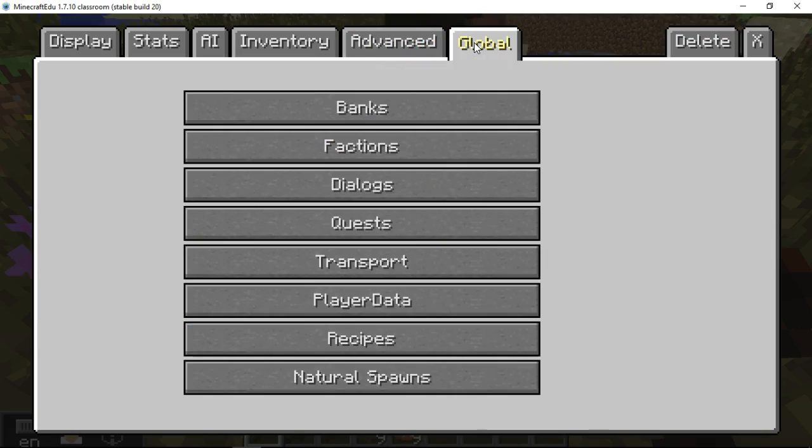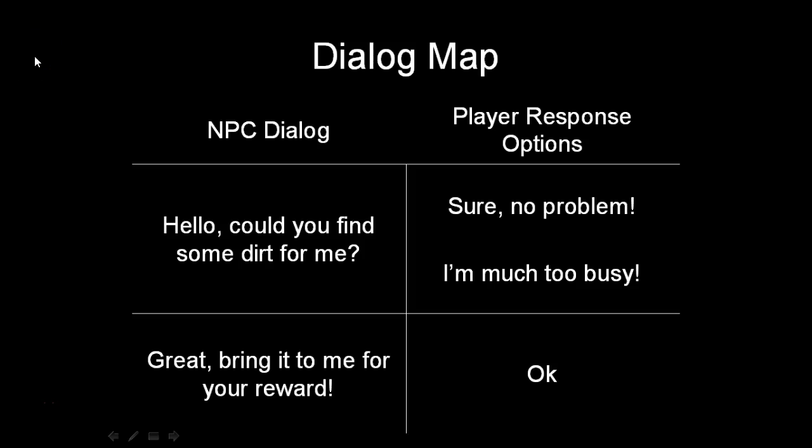Now that we've defined the quest, we can write the dialogue. Here's a dialogue map to help us plan our dialogue. When approached, the NPC will issue the greeting, "Hello, could you find some dirt for me?" The player has a choice of two responses. The player could say, "I'm much too busy," and that would be the end of the dialogue. Or the player could say, "Sure, no problem," and then the dialogue would continue. The NPC would reply, "Great, bring it to me for your reward." Respond, "Okay," and that would be the end of the dialogue.